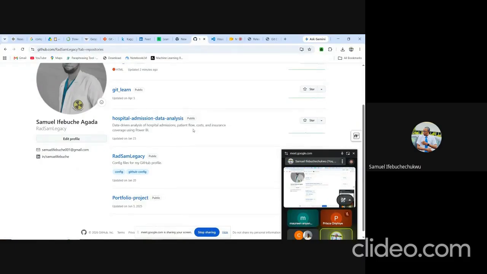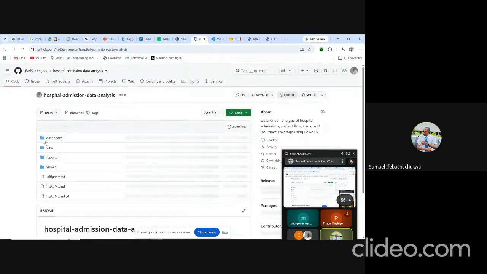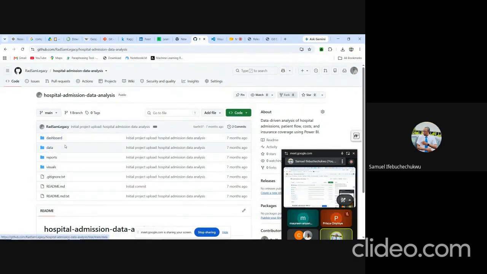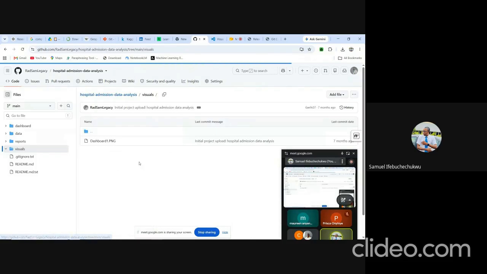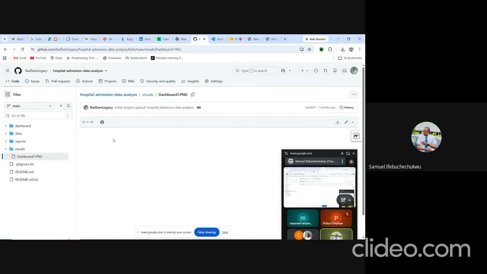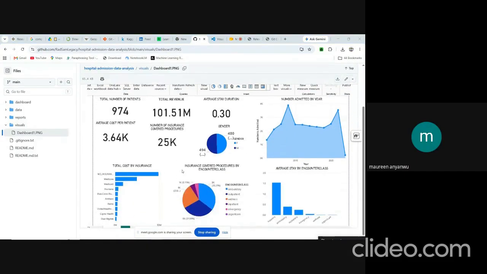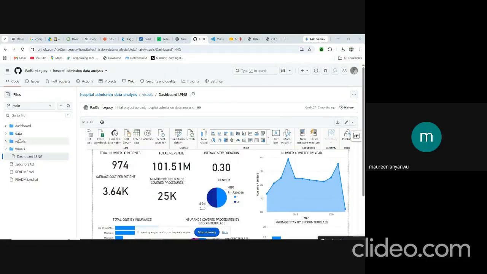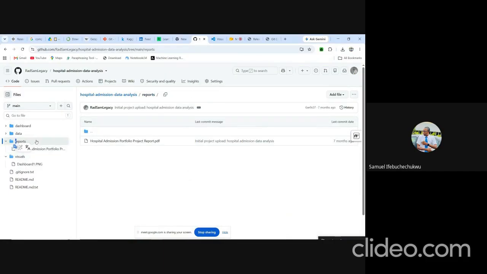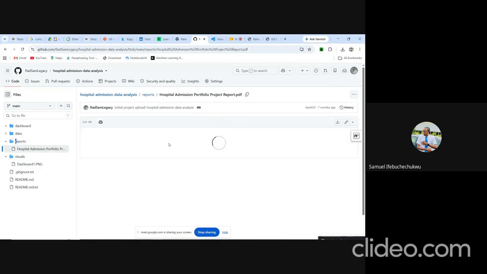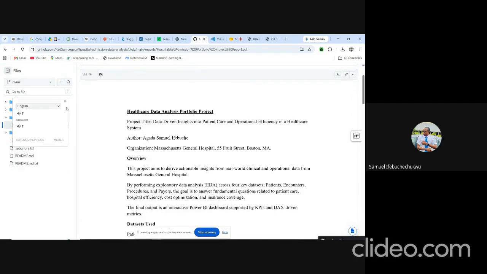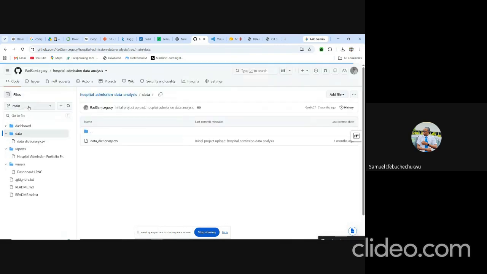Just like this, my project then that I did on data analysis. If I open it, I can see my dashboard. I can see the data I used, my reports, my visual. A visual is just like a snapshot of my dashboard, something like this. See it. You can save different things: images, video, reports of the analysis that I did. This is the report. If I open it, everything that they need to see, the data I used, is there.